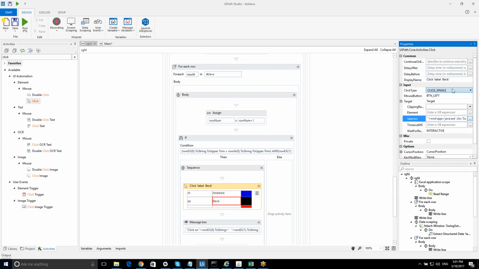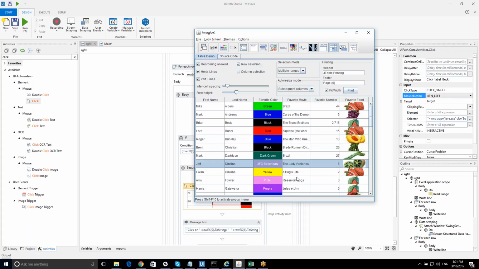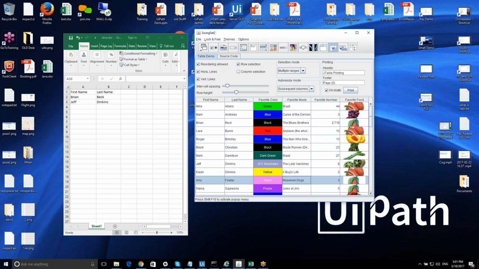Now, you have a single click, double click, click up, click down, left button, right button, and so on. I click on the left button, and that's it. If you want, I can show it to you again. If you have any comments, write me an email back. But I think this was your request.